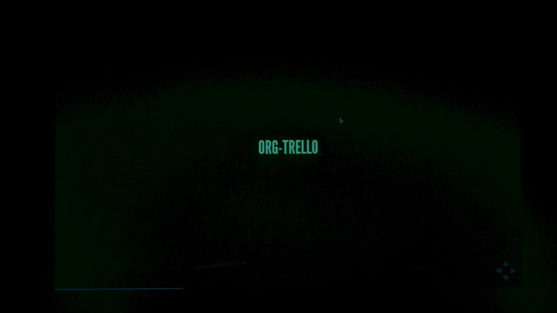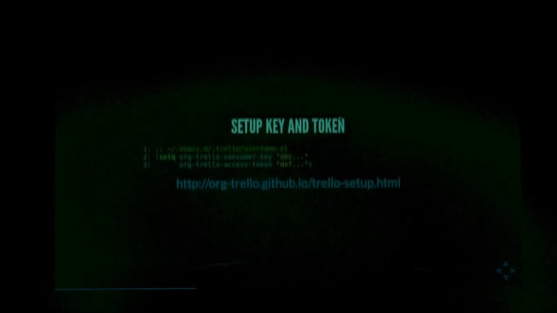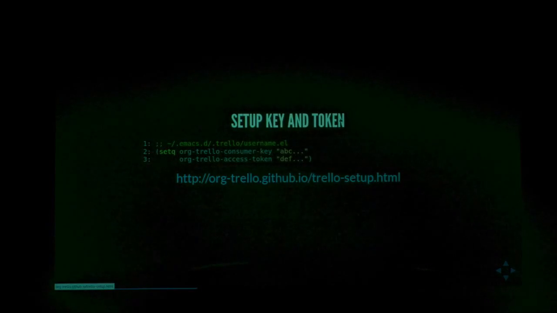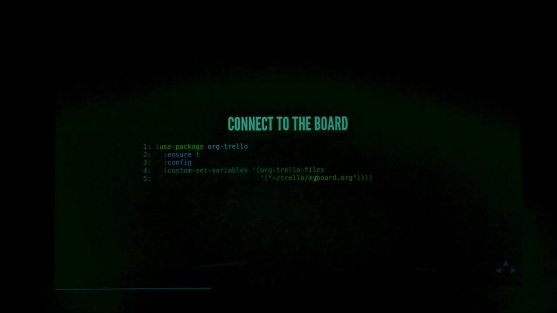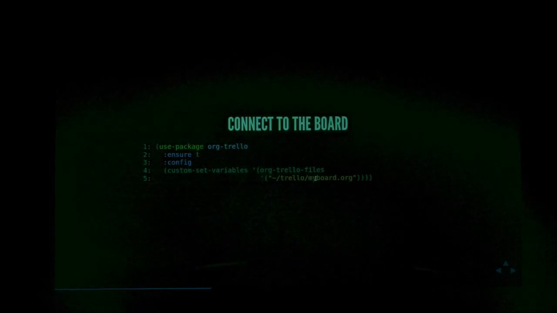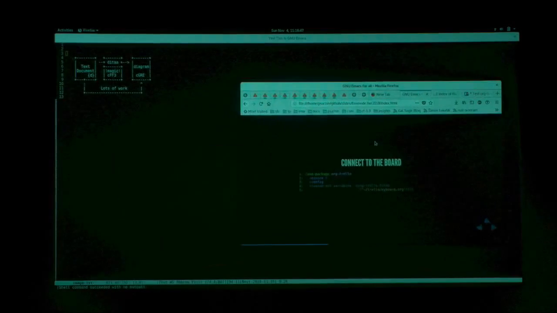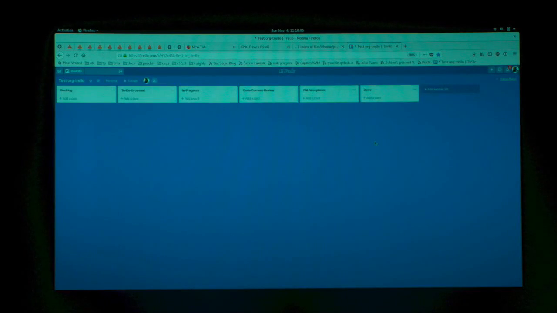It's an extension, and configuring org-trello is quite simple. You have to set up a key and a token. You can refer to this documentation, which is very quick, and you can easily configure the token. And then you have to create an org file which maps to your board. So let me give you a demo here. So this is a demo board I have created.